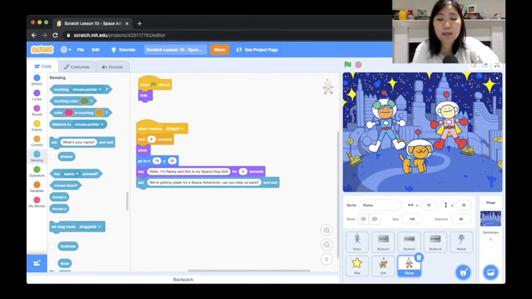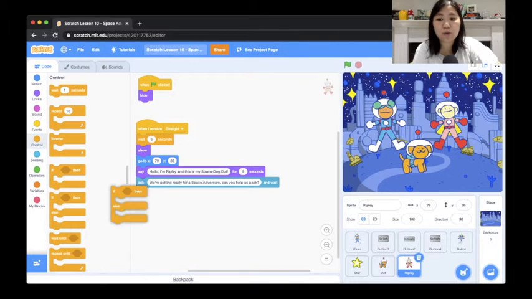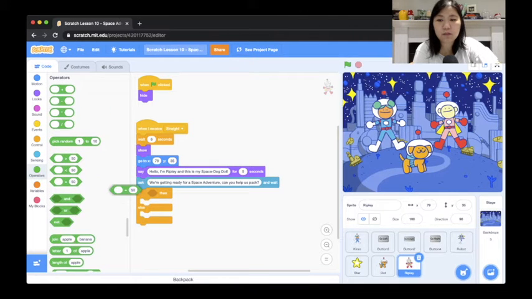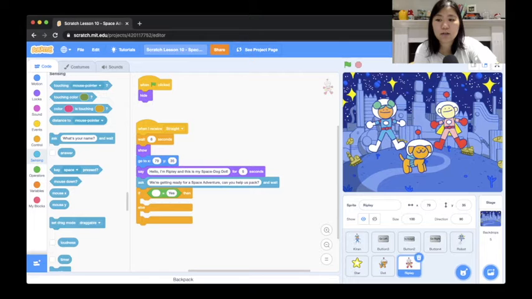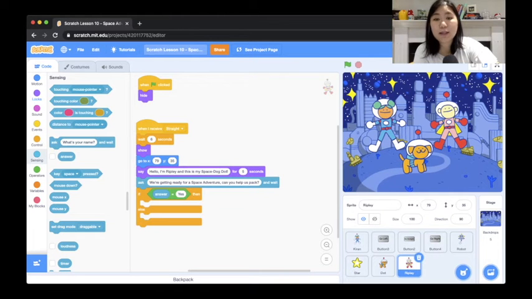So to code for the yes or no answer, I'm going to have to go into my control blocks and grab that if-else statement, just like I did for the robot. So in this case, we're going to put in our condition. So if the answer is equal to yes, I'm going to grab our equals operator right over here and change it equal to yes, and grab our answer block in our sensing blocks over here. So if our answer is equal to yes, then Ripley is going to say, great, let's head to my room.